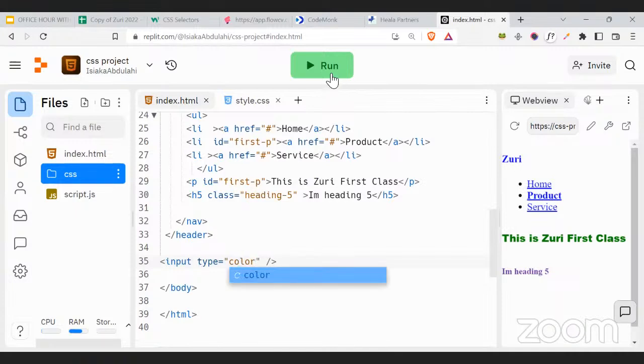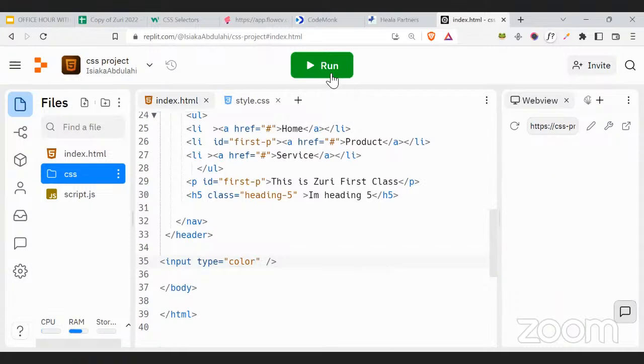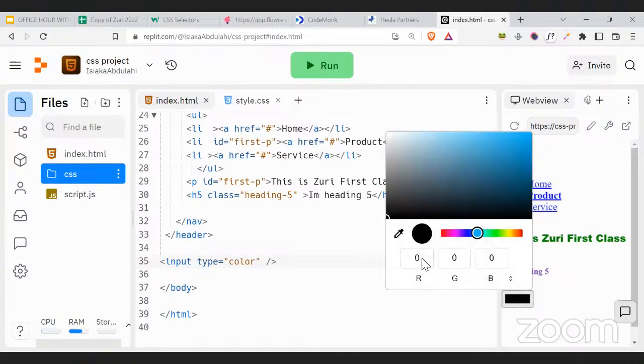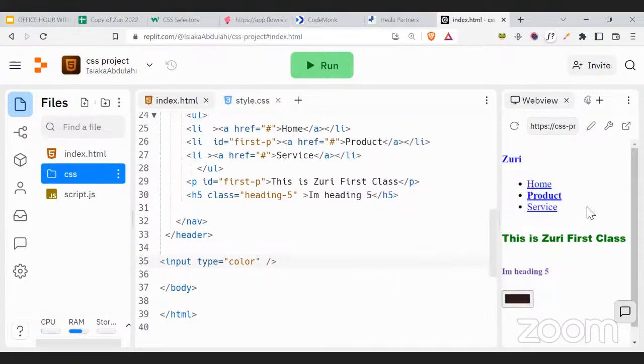So if I run this now, I'll have this color palette coming up. Going by our next class, you can see now this is a color palette. You can see you can select anything, RGBA, something like that, that we have a class on. You can also select a color on the page like this. So that should be clear. I hope that was clear.